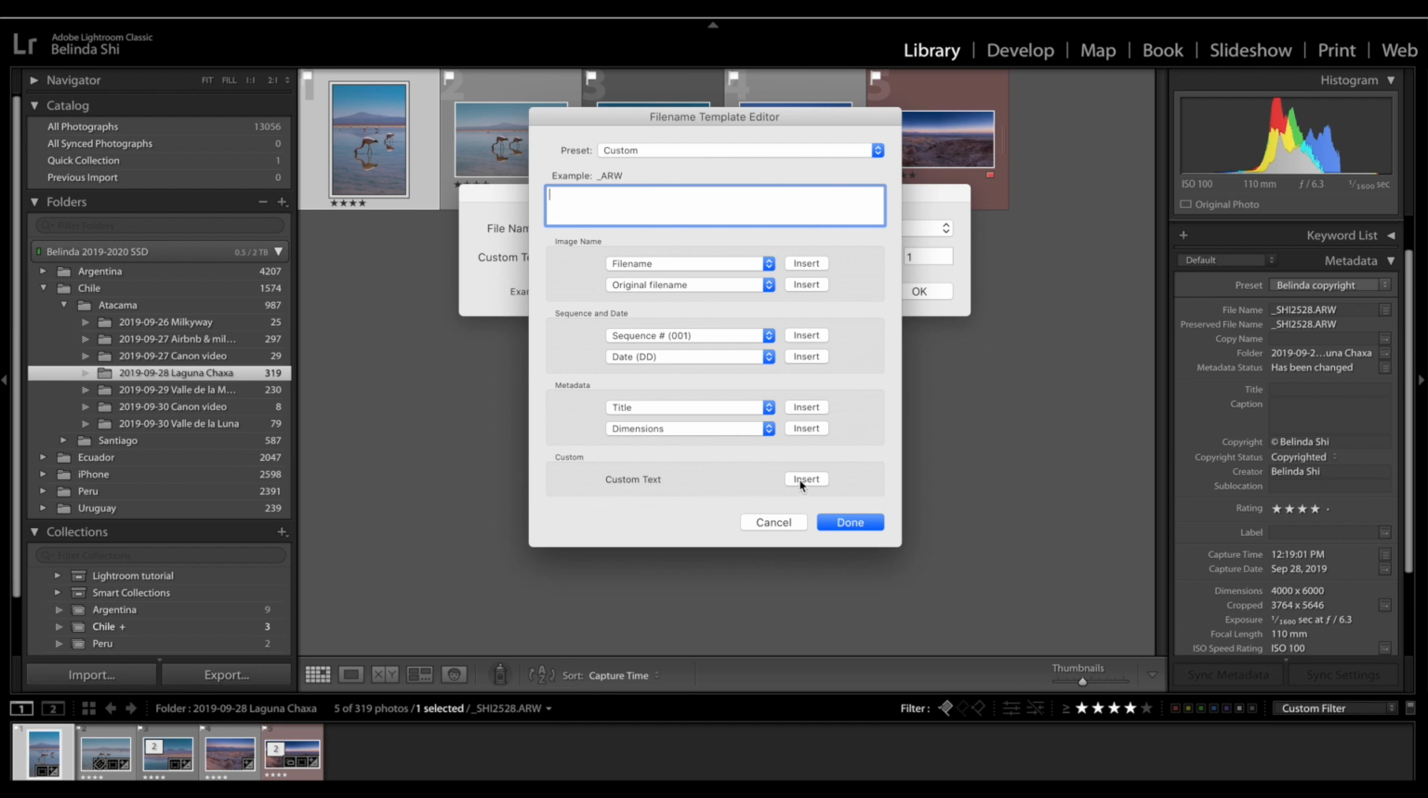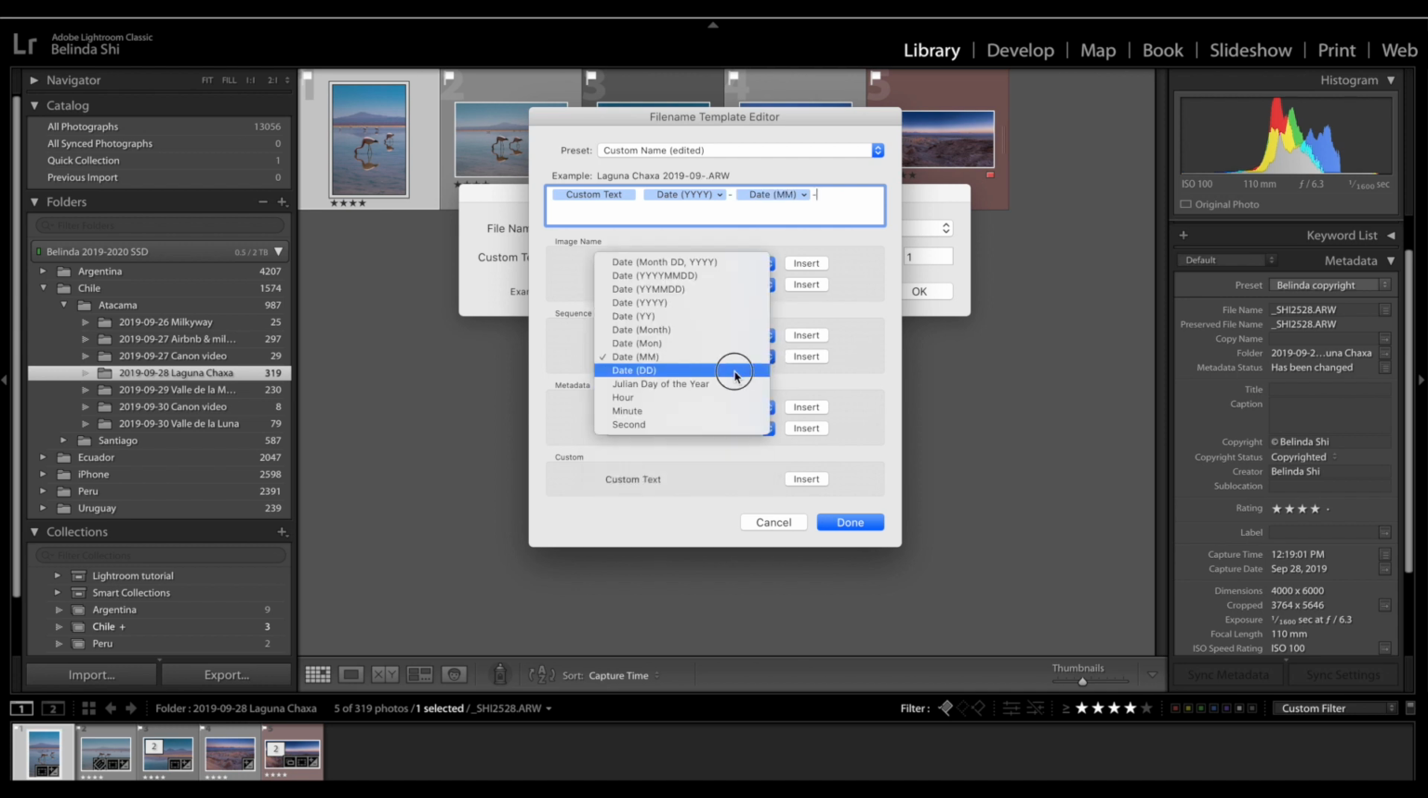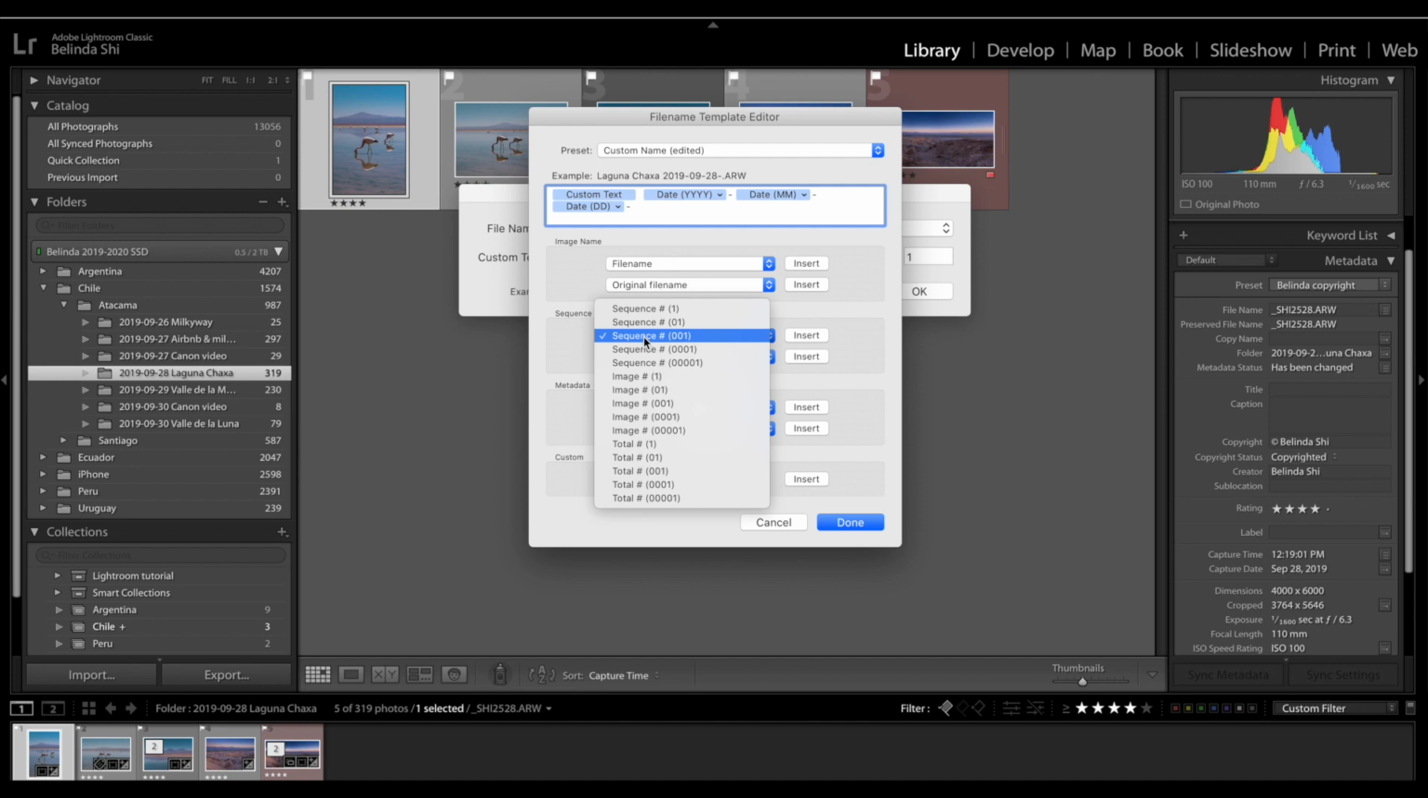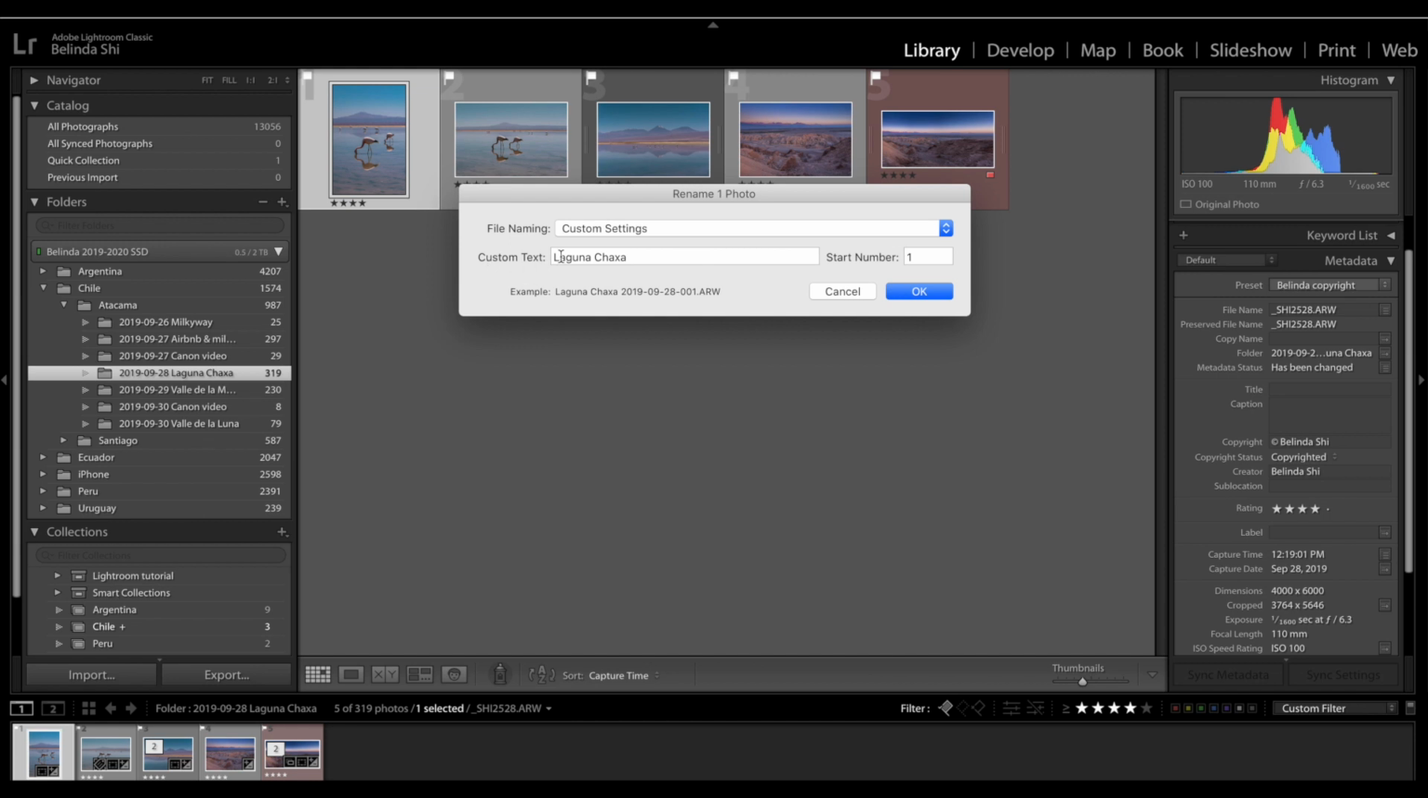I typically will first include a custom text, and then with a space, and then I will add 4-digit year with a dash, plus 2-digit month with a dash, and 2-digit date with another dash, plus a 3-digit sequence. Click insert and done. So here's the custom text.